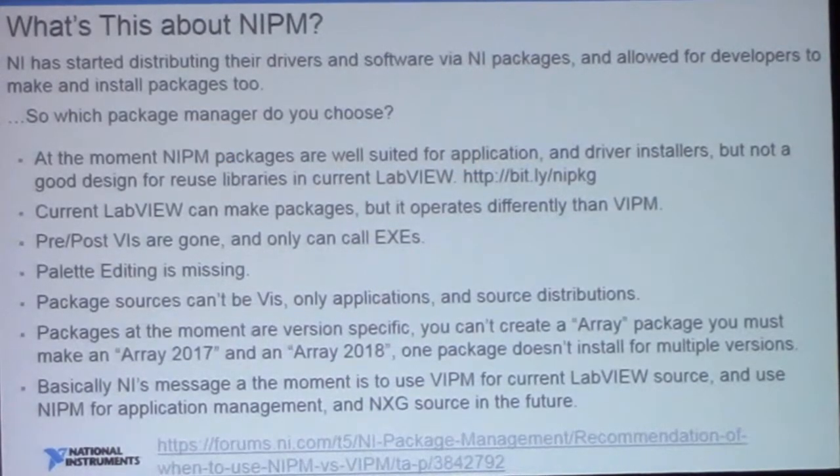So at the moment, these two package managers more or less support different things. NIPM is primarily for applications. You can break up your application into smaller chunks, and they can depend on each other. Now the benefit of that, though, is NI is distributing their drivers and their runtimes as NIPM packages. So you can have your application depend on an NIPM package that, when they install your package, goes to the internet, downloads the runtime if it's needed, downloads the DAQ if it's needed. And that means that your package is small.